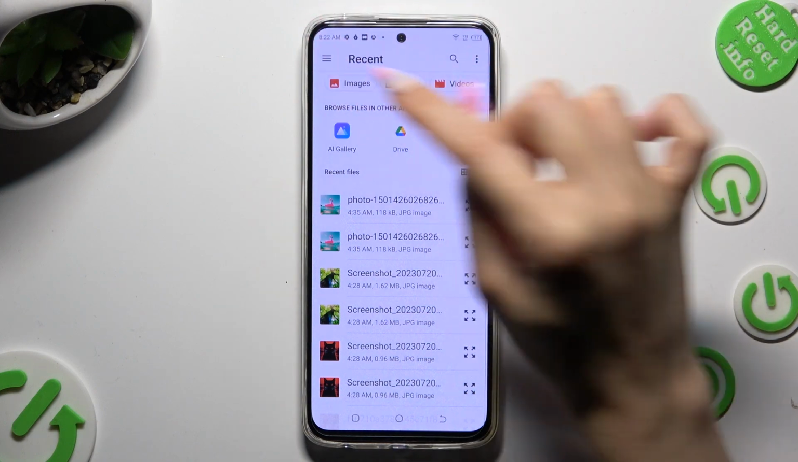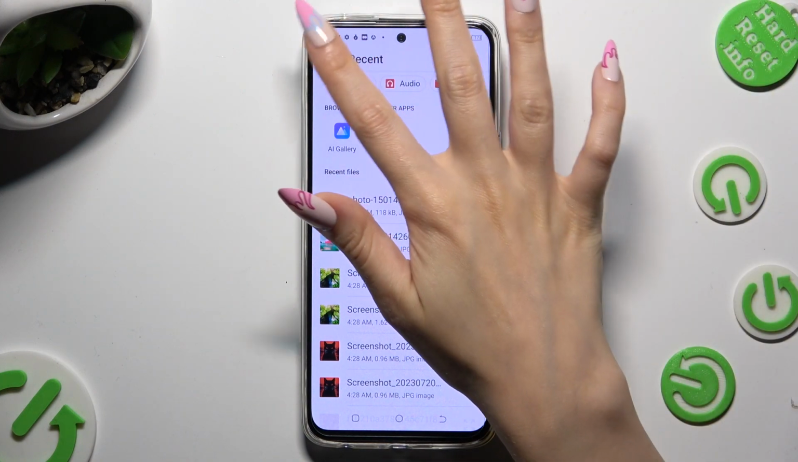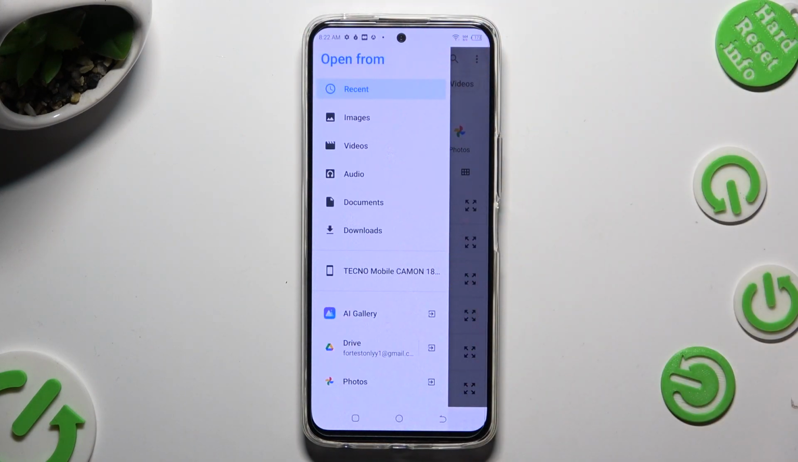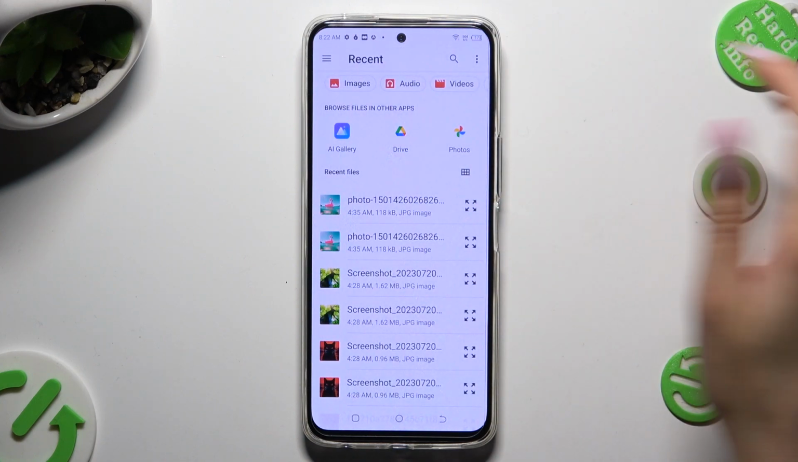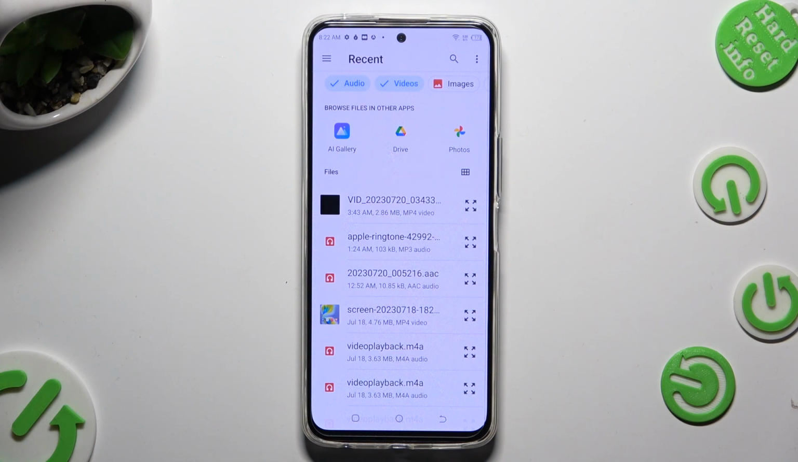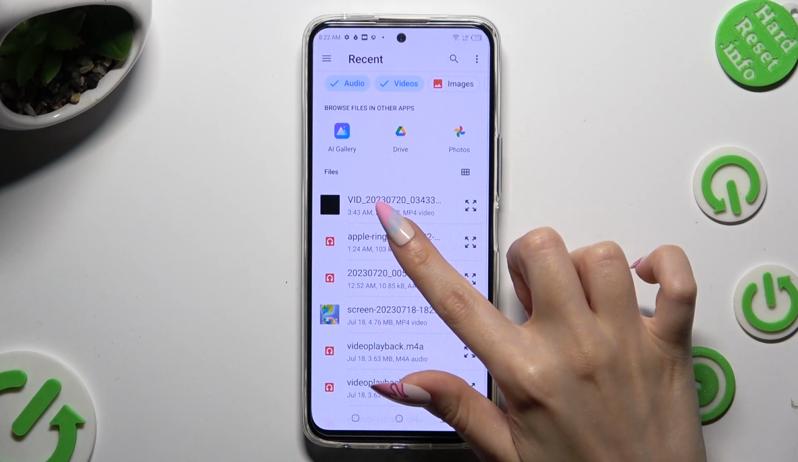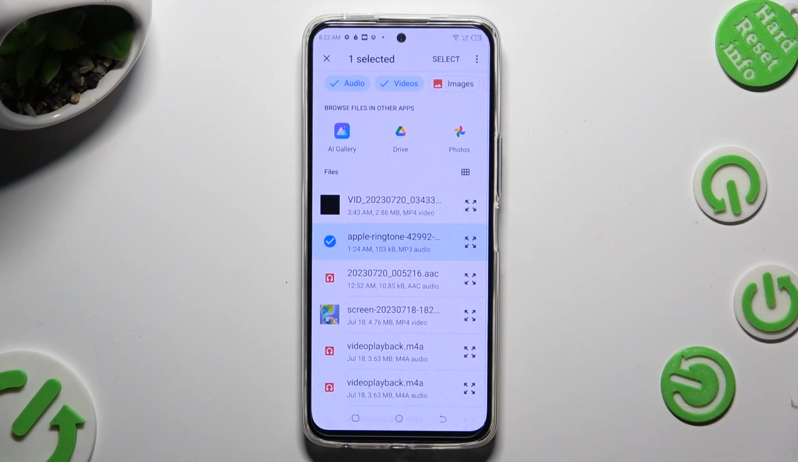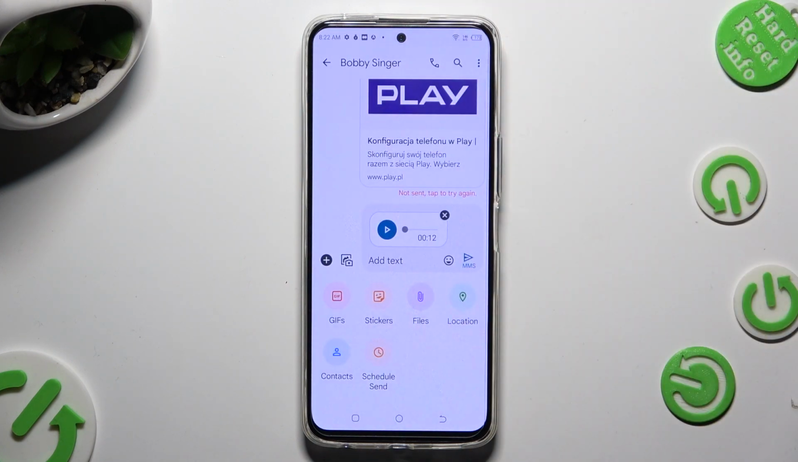Click on those three lines at the top left corner to select one of those sources, or just tap on Audio and Videos filters at the top. Wherever you decided, hold your file that you wish to add and tap on Select at the top right corner. So when I do that, as you can see, my audio file was successfully added to text message.